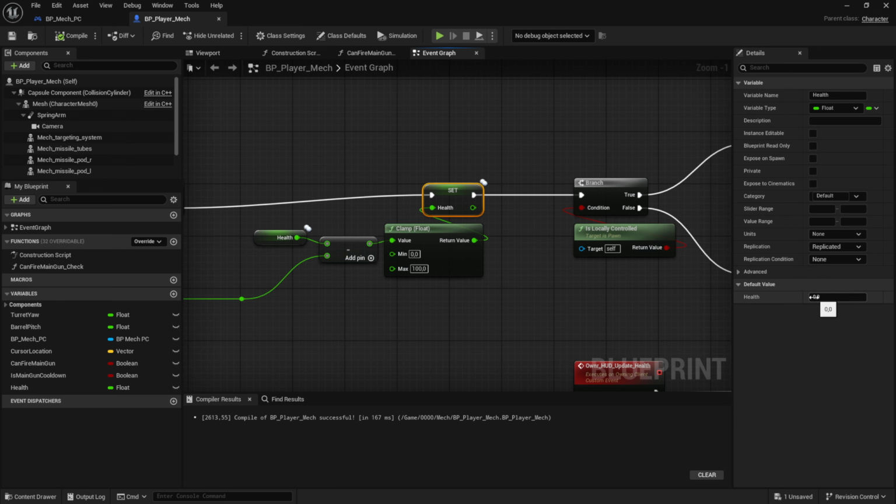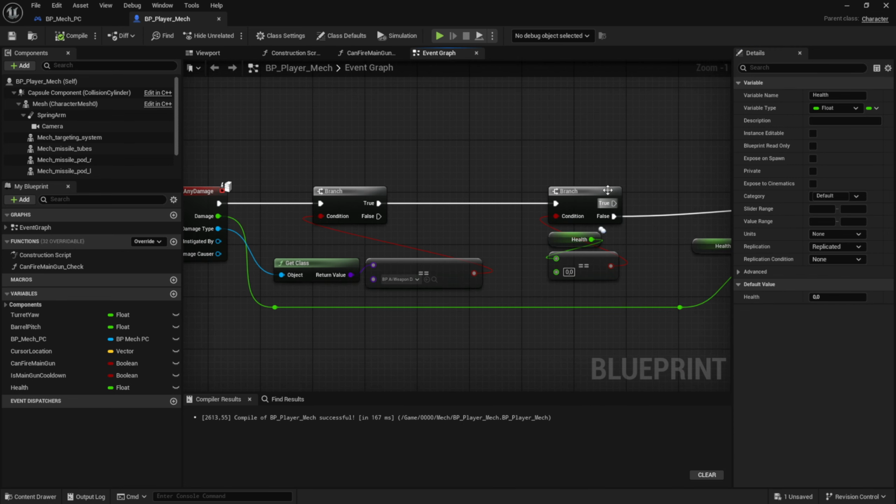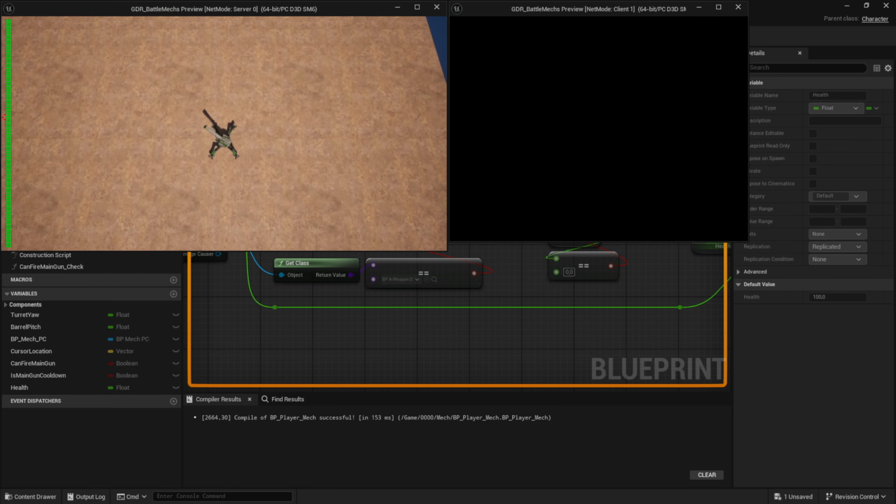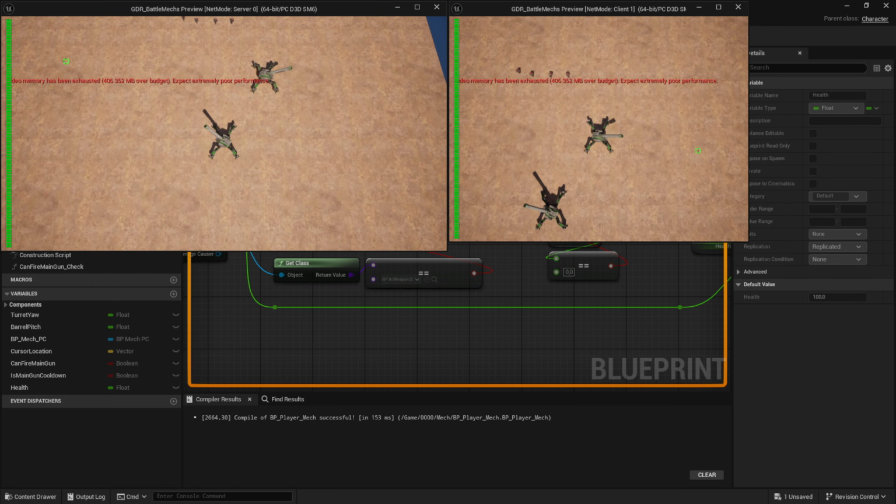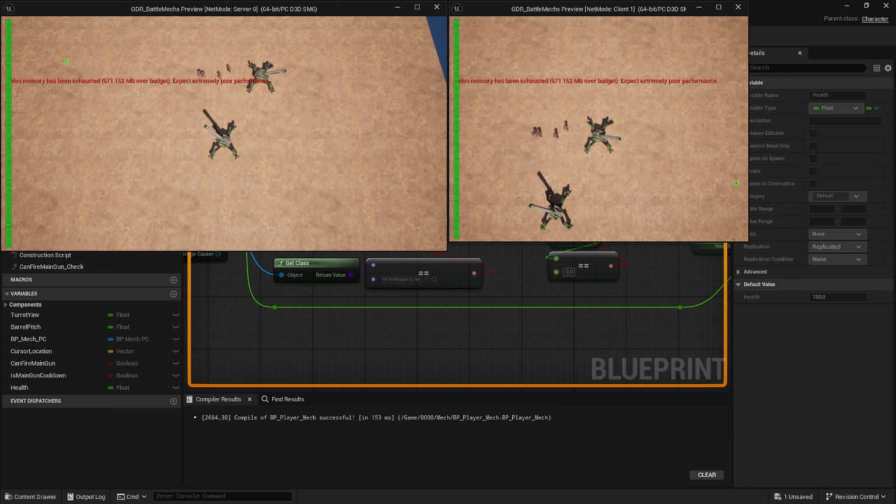We didn't set the default value to 100, so this will automatically cause this branch to be true, and that's why it's not working. So for the default health value for the mech, we're going to set it to 100, and then let's have another go. And hopefully this time it actually works.